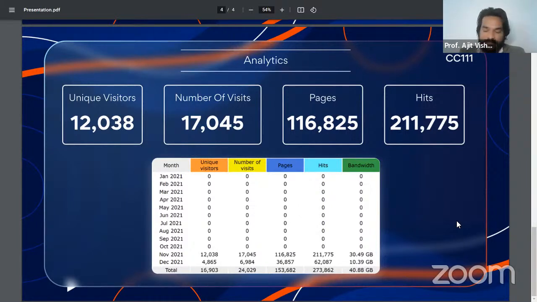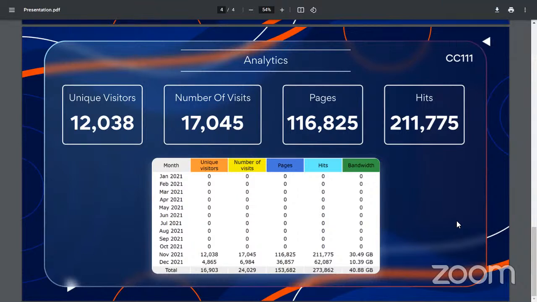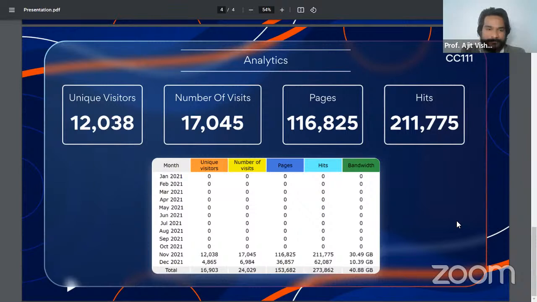Also, one of the questions that I want to ask you is, how did you manage to get this analytics that you have shown in your demonstration? So we have hosted on a cPanel, which contained the metrics. Sir, should I show? I cannot show that because it contains the college name. And according to the rules, we cannot reveal the college name.